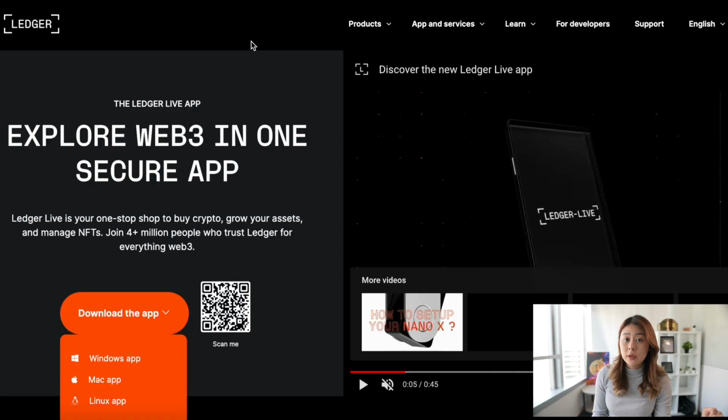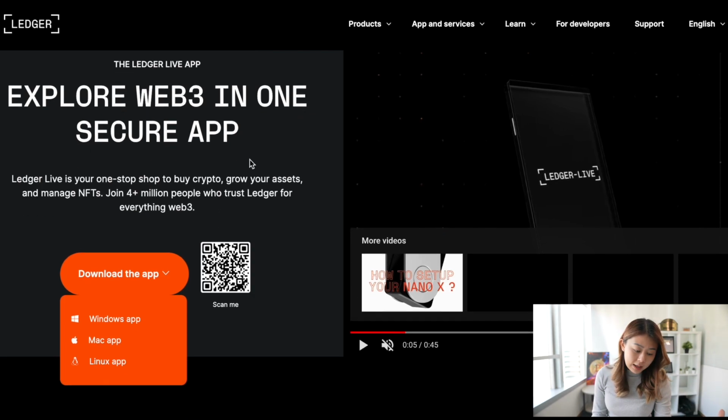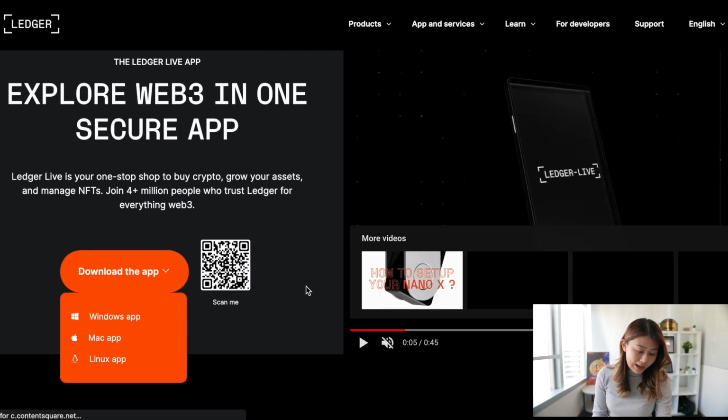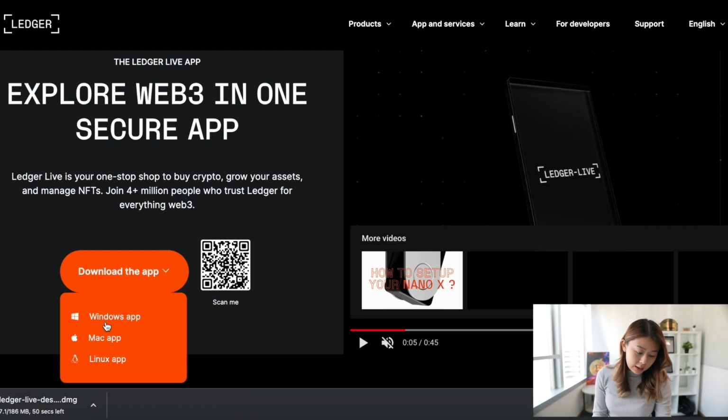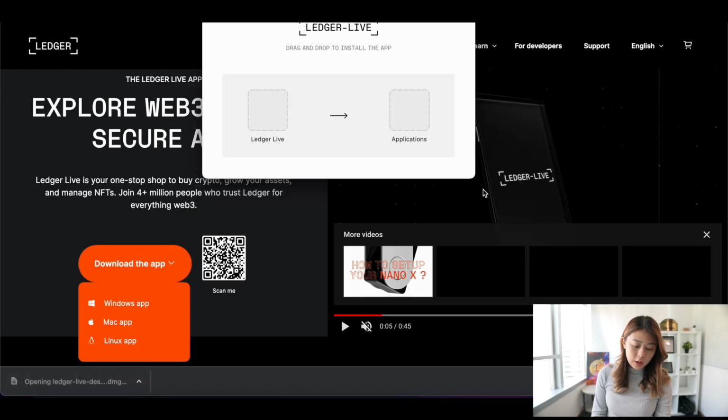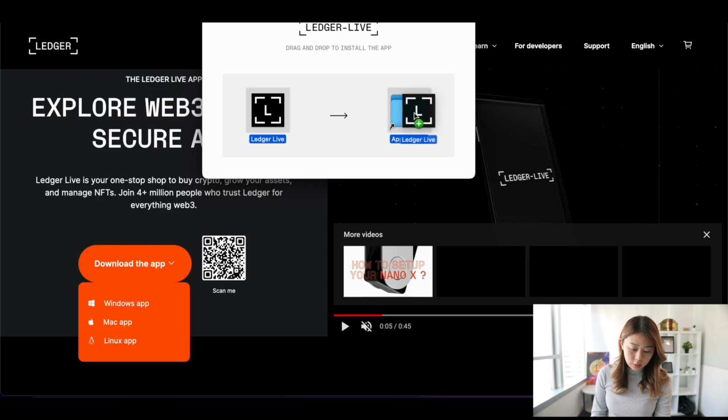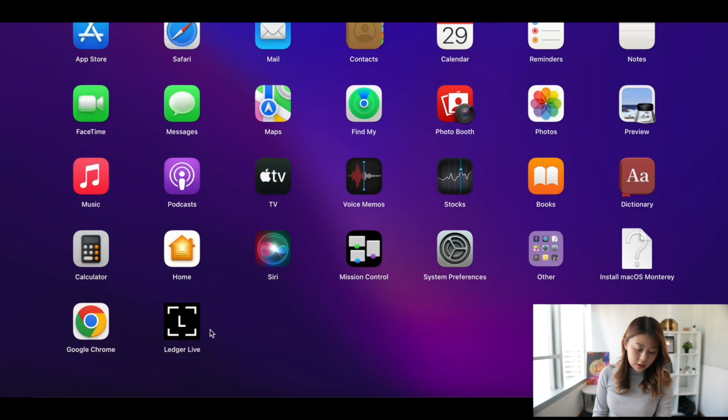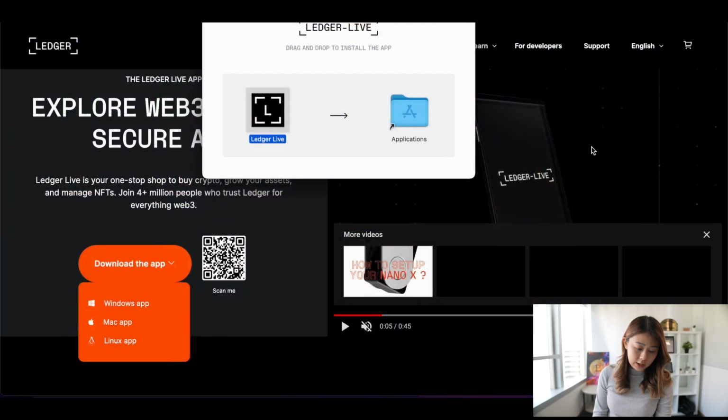Next up, you'll have to go to your laptop and download Ledger Live. I'm using a Mac here, so I'm gonna click Mac app. If you're using Windows, then click Windows app. Of course, the link will be found in the description box below. Once you've downloaded, click open and install. Drag it to the applications folder. If you go to Launchpad, then you'll be able to open the Ledger Live app.